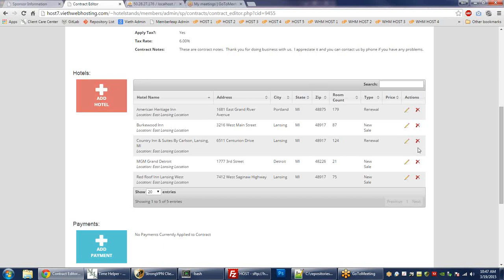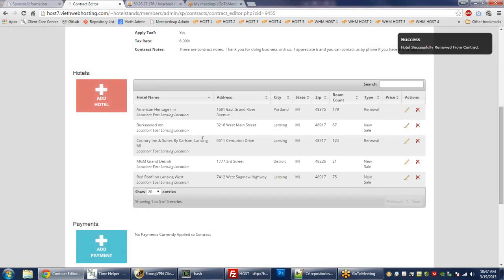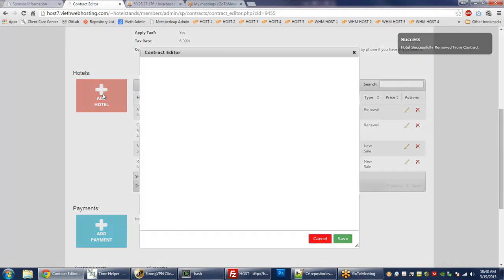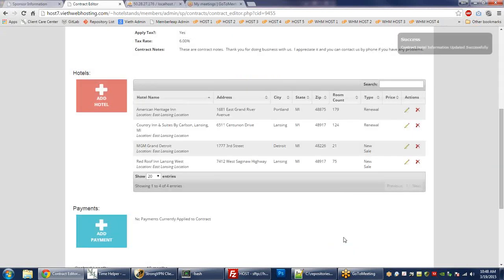So, for example, I'm just going to remove one here. I think I've added the maximum to this contract already. Okay. So we're going to add the Berkwood Inn to this contract. I've also added here when you add a hotel, you can say if it's a new sale or renewal, because I noticed that was marked on the contracts. So we'll just say it's a new one, and we'll just leave the price as 0.